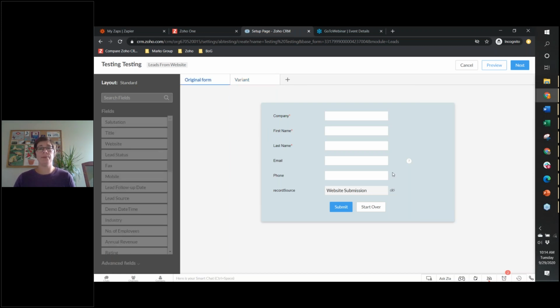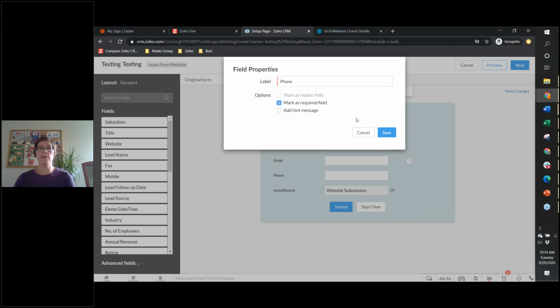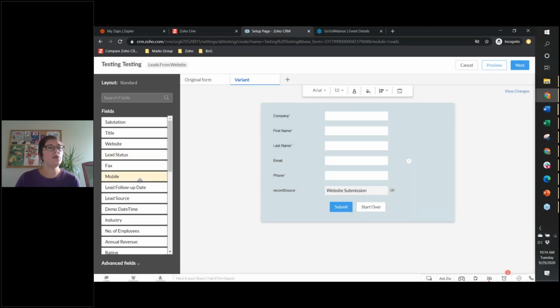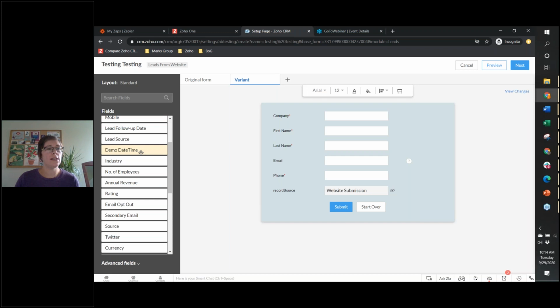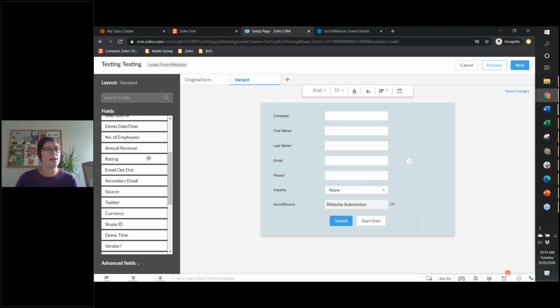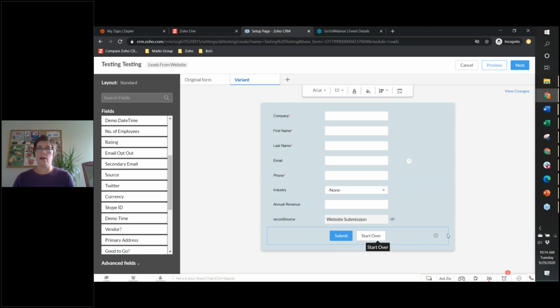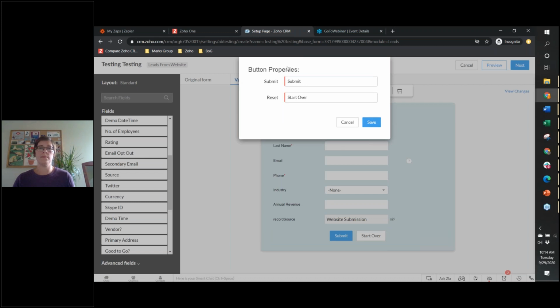This is our original form, and this is going to be our variant. Here you could go in and make any of those little changes that you want. So we're going to make the phone a required field. And then I actually want to add a little something else in here. Tell us about your industry. And tell us about your annual revenue. All right. Then we're going to change these. Make this back to reset, and we'll make this save.